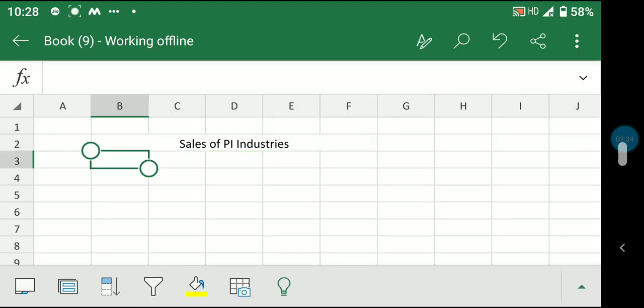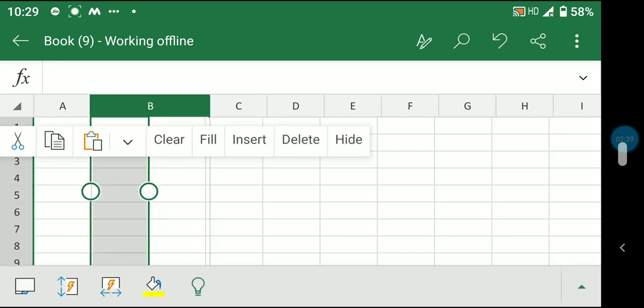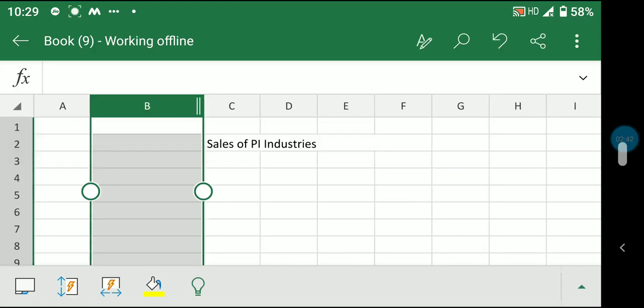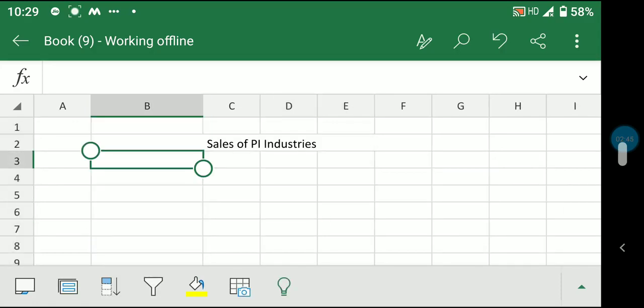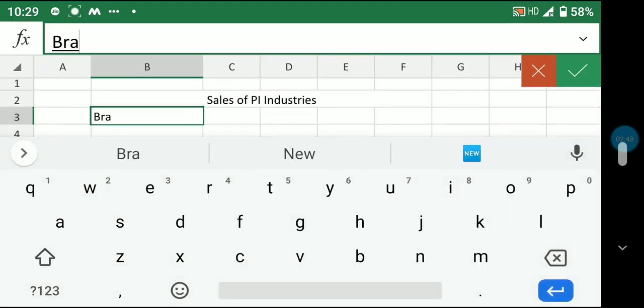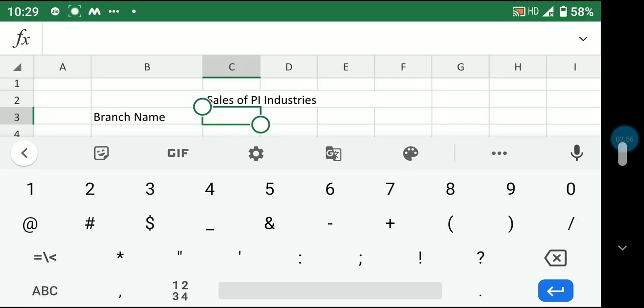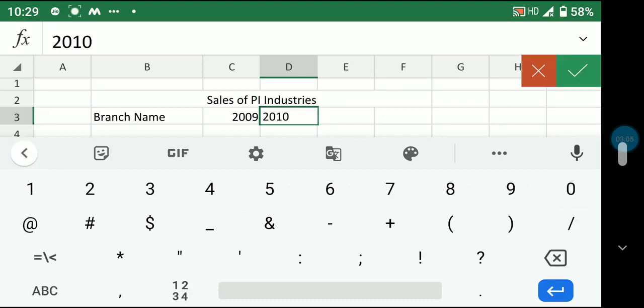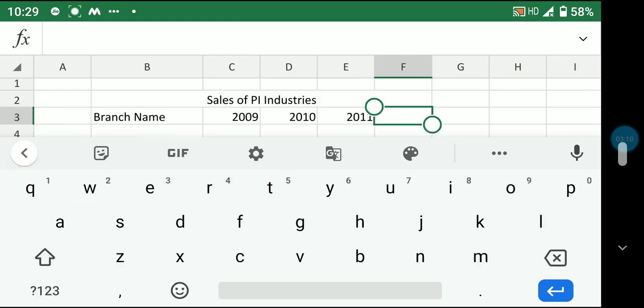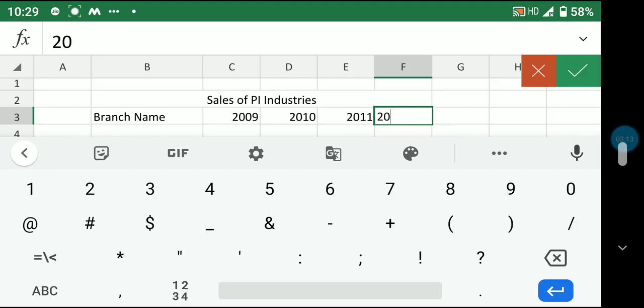Okay, so here is the branch name. As the branch name would not fit in a cell, I am changing the cell width. Now I can write down over here, branch name. Okay, branch name done. Next it is the sales of 2009. Next is the sale of 2010, then 2011, then 2012.